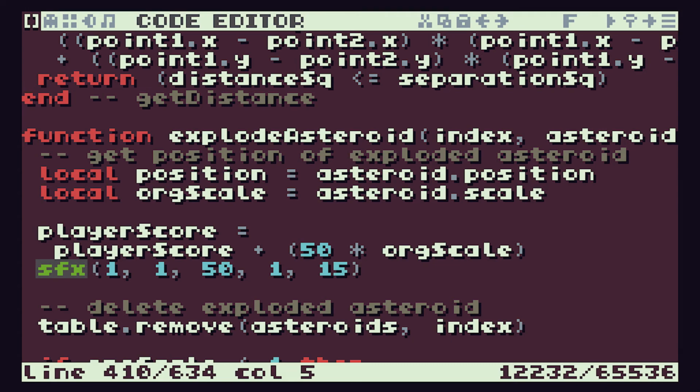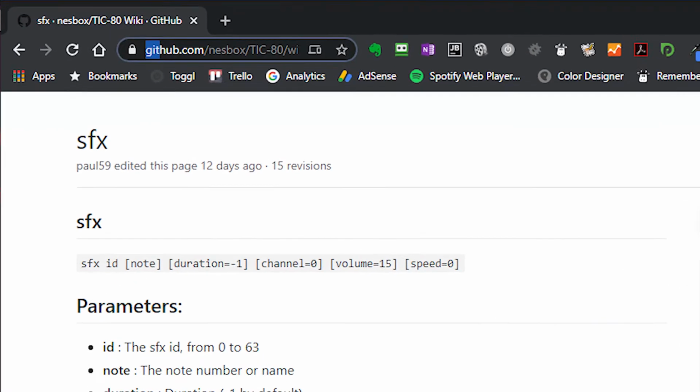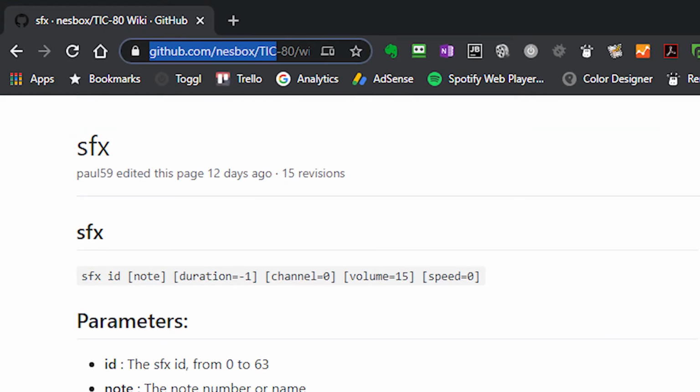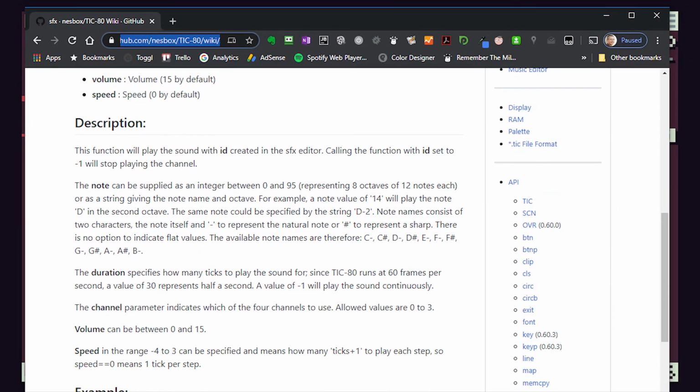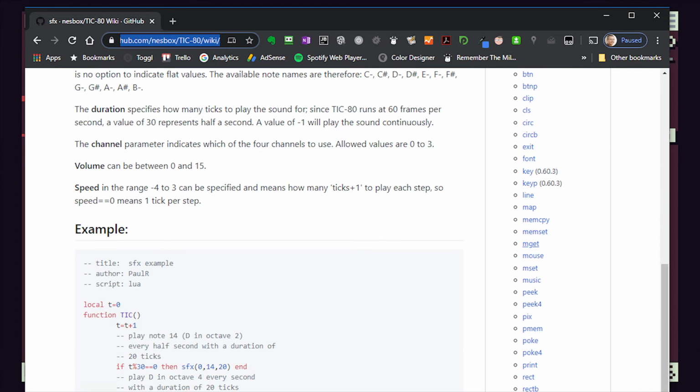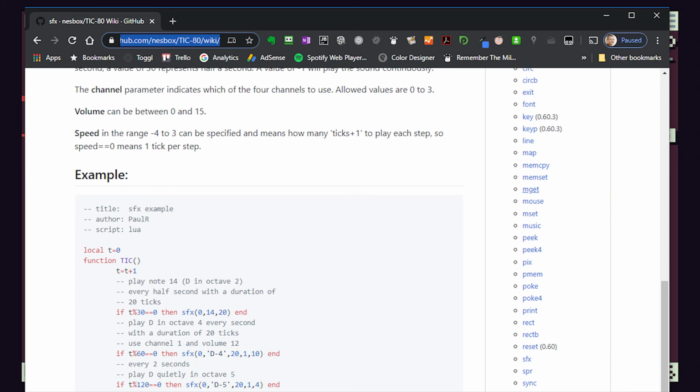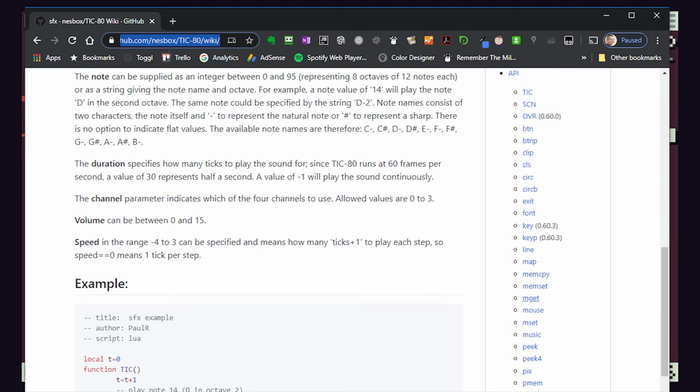And again, any of these commands, if you're not quite sure what they are, you can go to the documentation pages for TIC80. If you go to github.nestbox TIC80 and then wiki, it'll take you into the main documentation, and if we look down the side here, you can see all the various TIC80 specific commands. Obviously TIC80 is built on Lua, so you need to look up the Lua documentation for actual Lua commands. But all of these commands here are the special ones which are part of TIC80. And you can see there's quite a few things that we haven't covered yet.